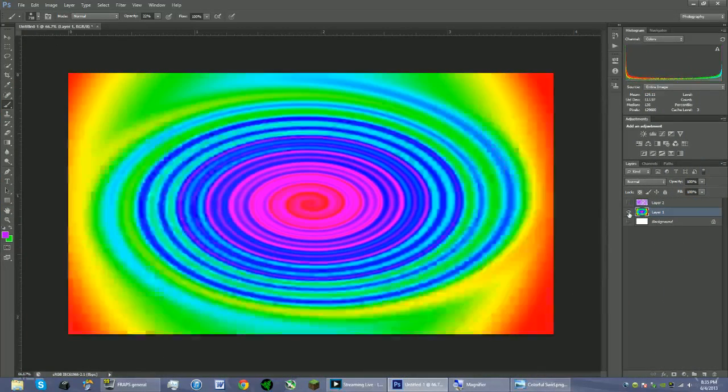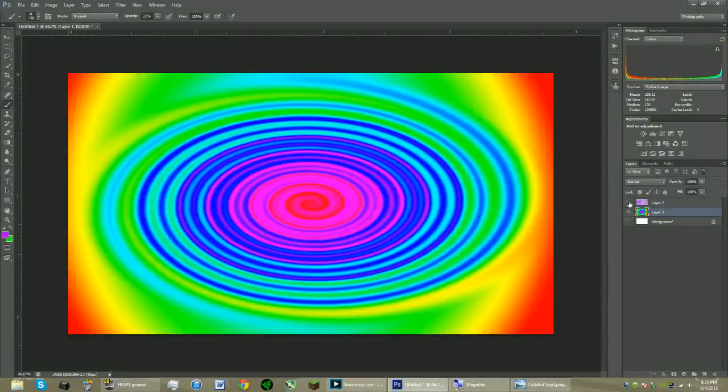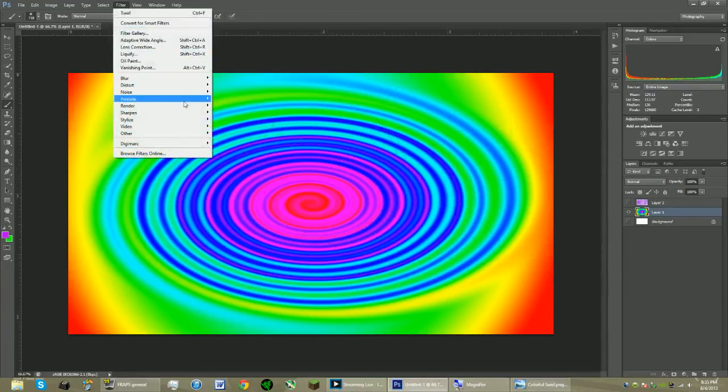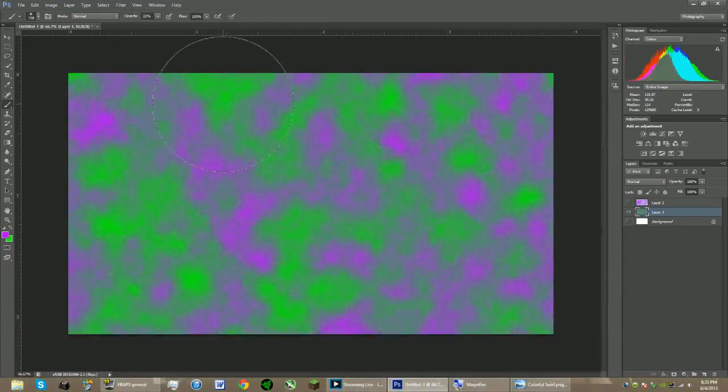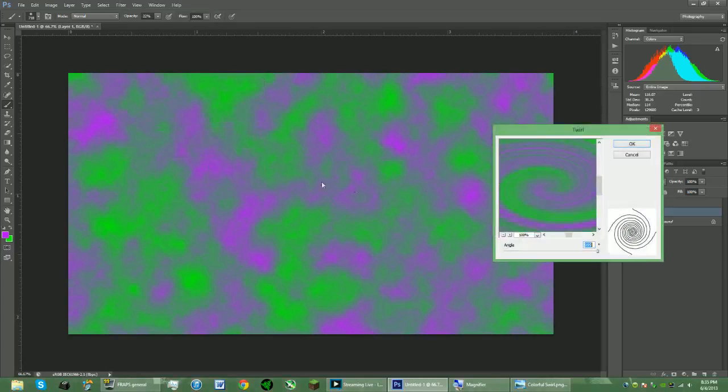And there's going to be one more thing that we're going to want to do in this. If we alt click on this little eyeball, we'll see that this guy is our swirl. This guy is our little color overlay. So we're going to want to hide this. On here, we're going to go to filter, render, clouds. Now, you're probably saying, where did my swirl go? It's okay, guys. So I'm going to go to filter, distort, twirl, zoom out, even let's leave it 100.